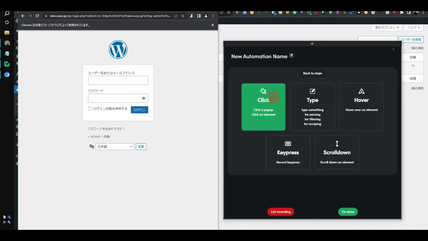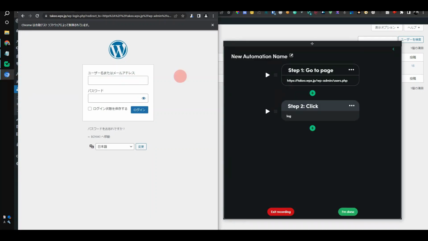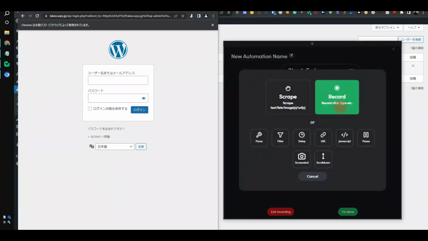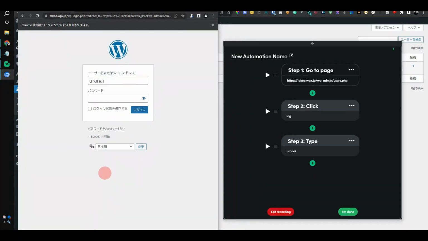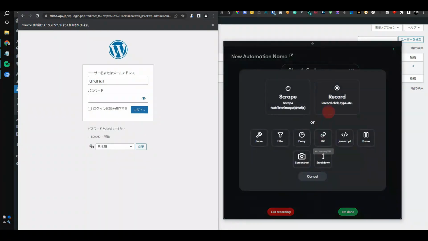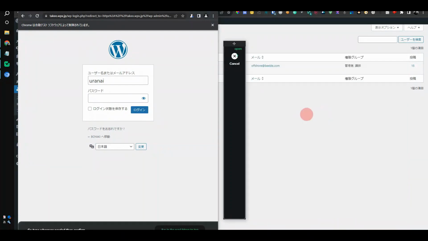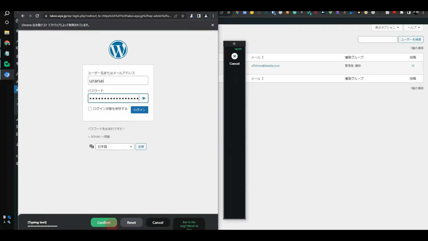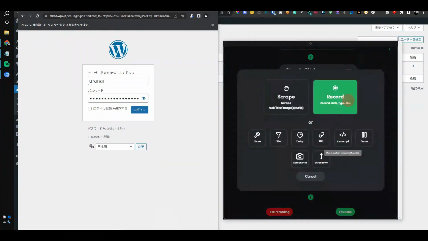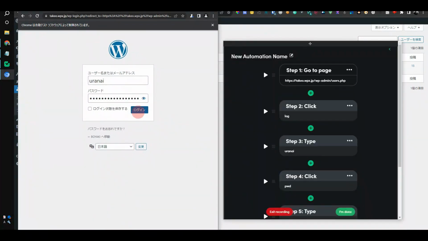Click the plus button to select the input item for the username. Then click the plus button to select the record type. I will enter the username here. Then click the plus button to select the record, click, and password input area. Then select the record type, and I will enter the password. Then I will press the button. Finally, click the record button to select the login button. Now the login will be automated.